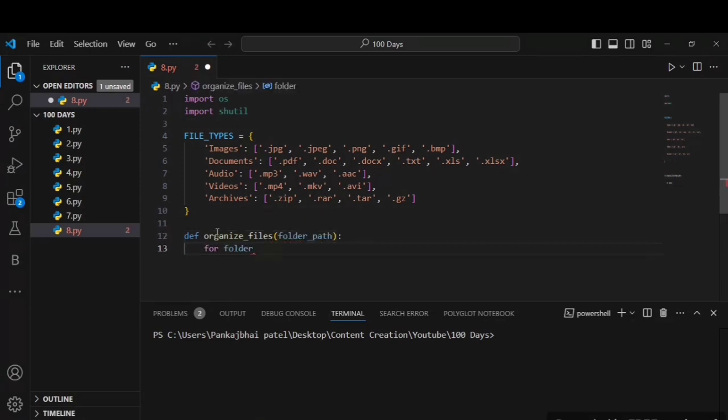Now we'll create a function calling it organize_files. Inside of here we'll create a folder for each file type category. If it exists, then we don't need to create the folder, but if it does not exist, then create the folder. And how do we do that? By checking whether the folder name is there or not. If the folder name is not there, then we'll use os to create the directory.